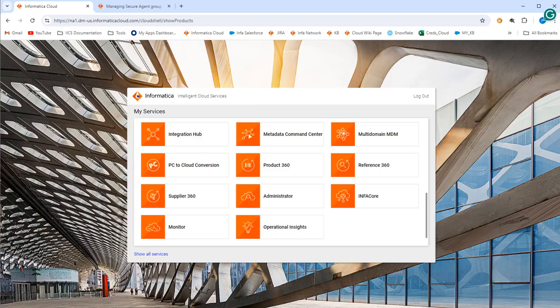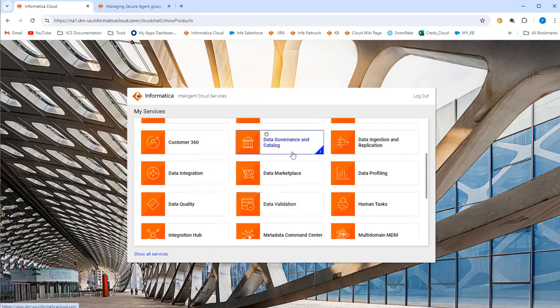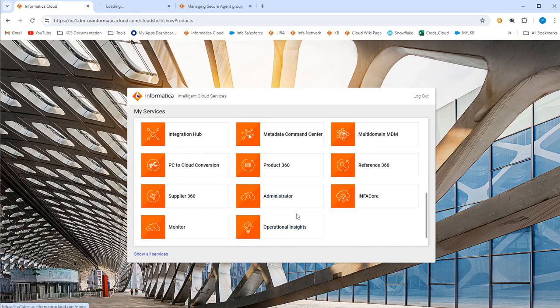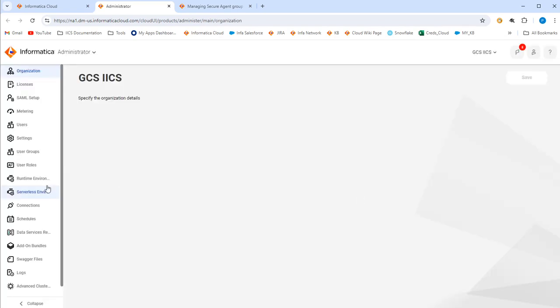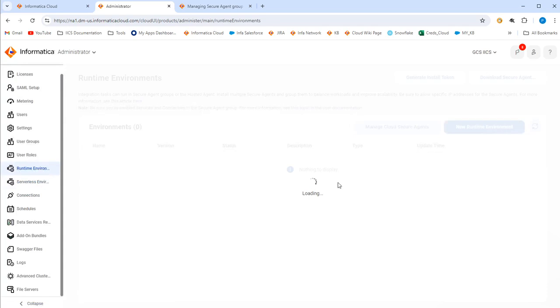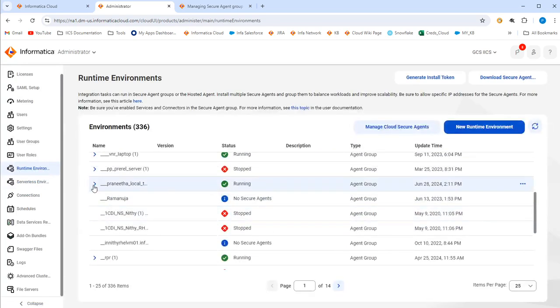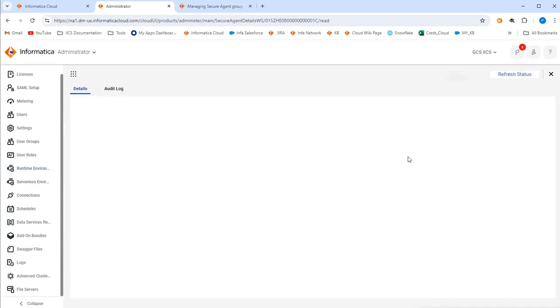Before doing any changes, you can validate it once on your IICS. Just log into IICS, go to the administrator page. Navigate to runtime environment and select the agent for which you want to make the changes.